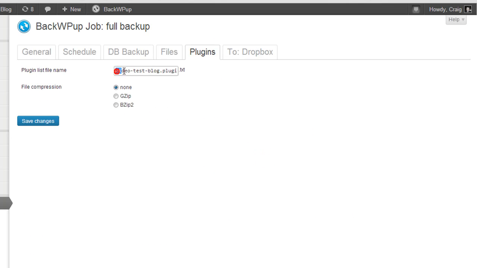And plugins, here we can just edit the file name, but inside of our backup is going to be a file name, video test blog.plugins, and timestamp, and it's going to be a text file. Inside this file it's going to list all of the installed plugins. It's going to tell you which ones were active and which ones were not active, which is something new. I don't believe they did that previously, and it's a great feature.